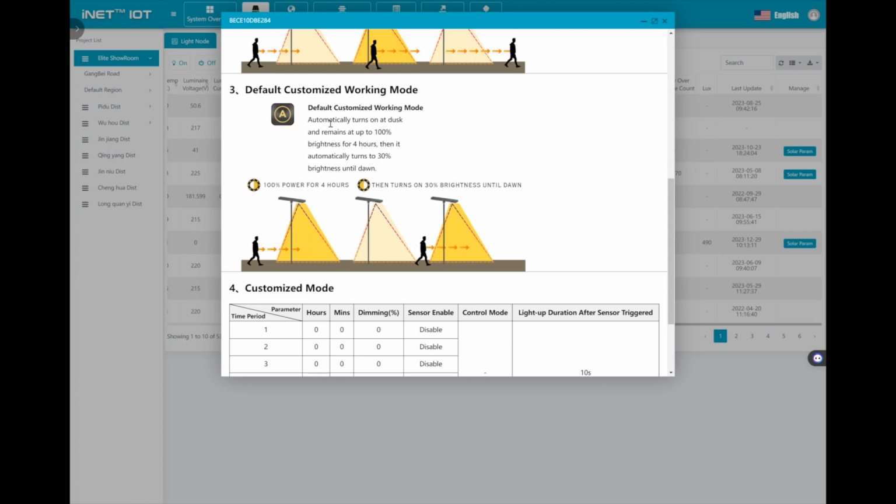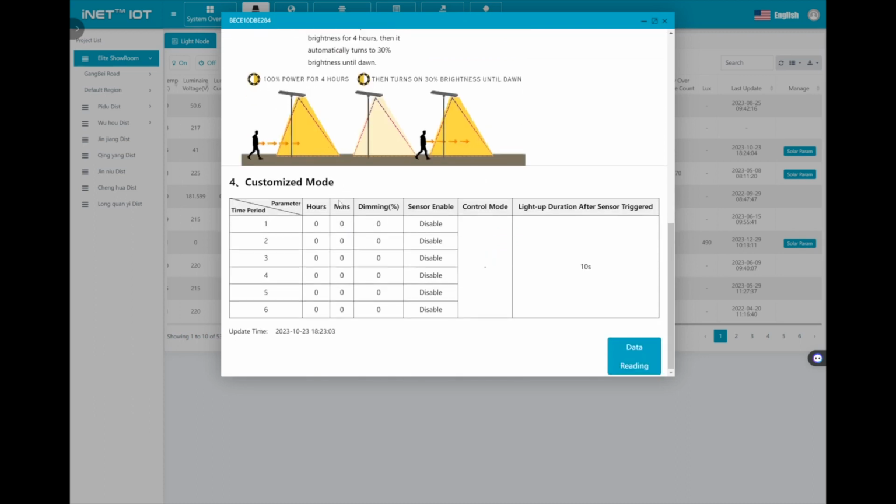We have provided a preset customized mode, which the light will be fully on for 4 hours and then dim to 30% afterwards. Should you set your own scheduling, choose customized mode to individualize your own mode.